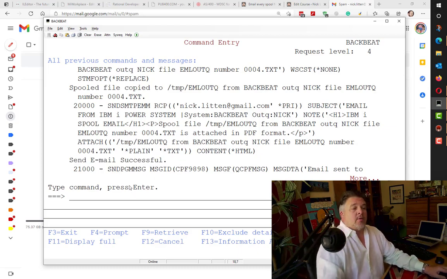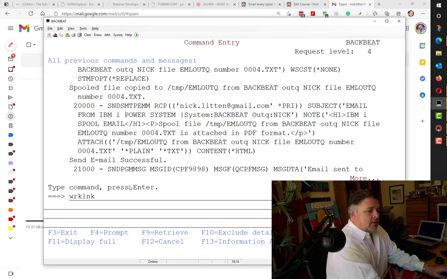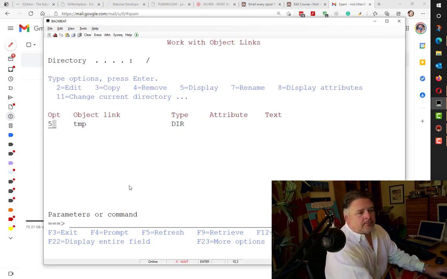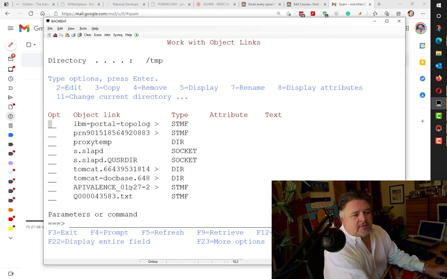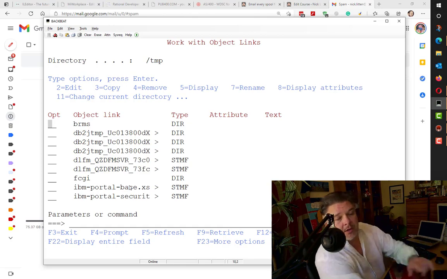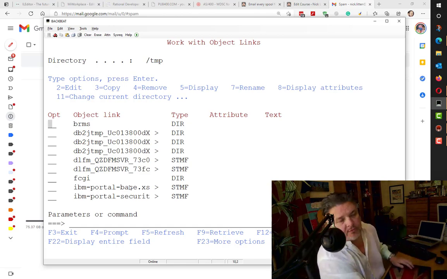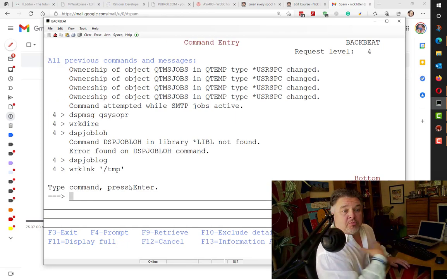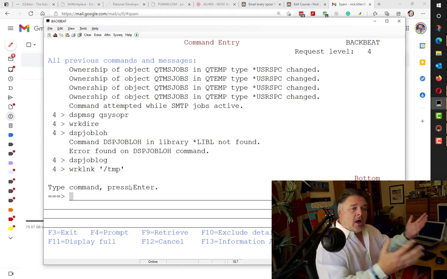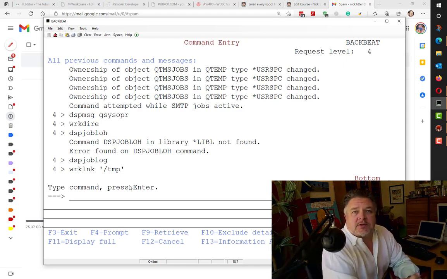Hurrah! Now, if we have a look into that location in the IFS, we shouldn't see any of these emails floating around because they've all been tidied up. There are a lot of other things in the temporary folder which haven't been tidied up, but we know that ours has. So I hope that's helped you understand some of the basics of CL.